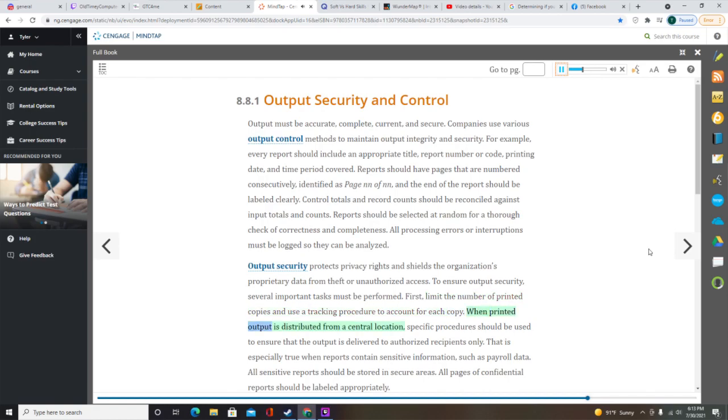When printed output is distributed from a central location, specific procedures should be used to ensure that the output is delivered to authorized recipients only. That is especially true when reports contain sensitive information, such as payroll data. All sensitive reports should be stored in secure areas. All pages of confidential reports should be labeled appropriately. As shown in Figure 8-17, it is important to shred sensitive reports, out-of-date reports, and output from aborted print runs.